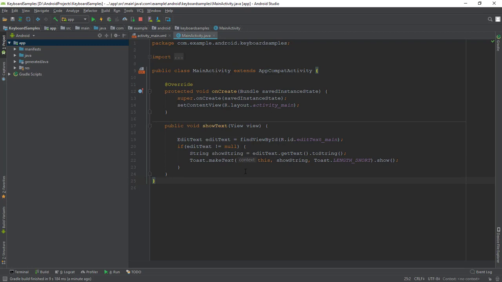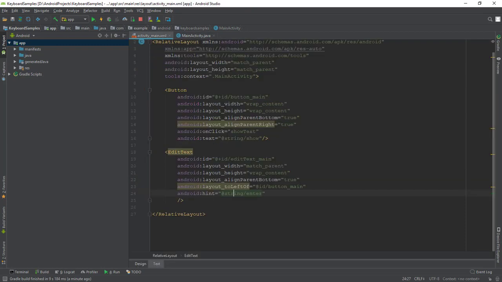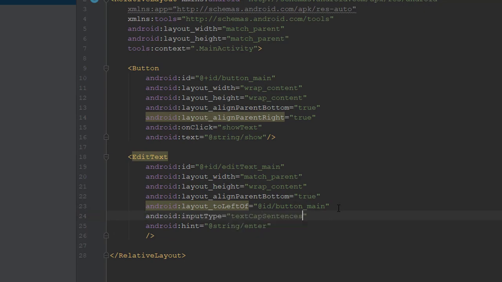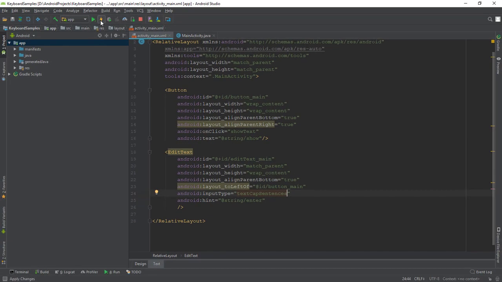Add the Android input type attribute to the edit text element using the textCapSentences value to set the keyboard to capital letters at the beginning of a sentence so that users can automatically start a sentence with a capital letter. Run your app.